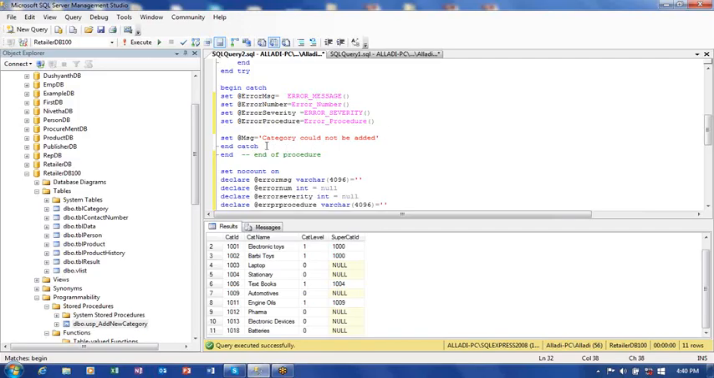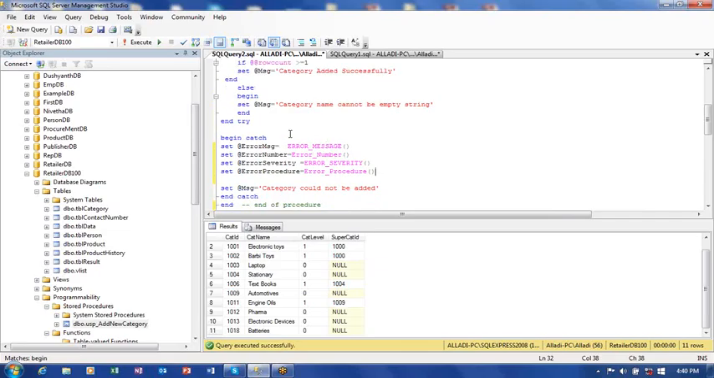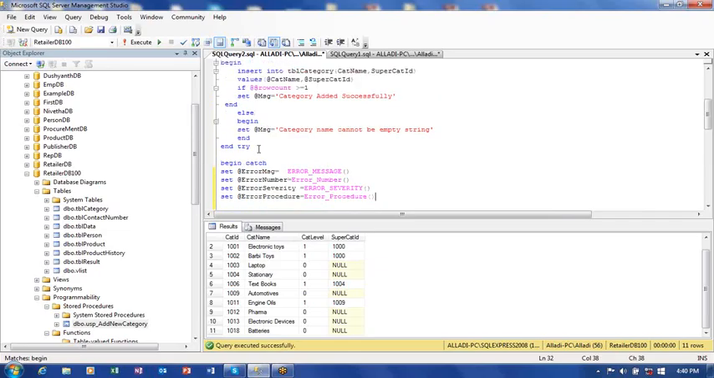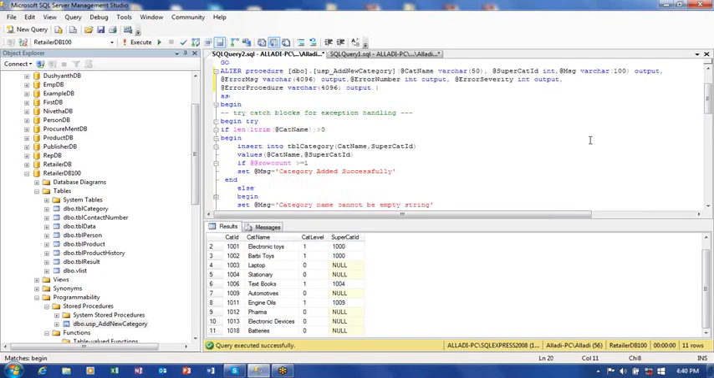But in multiple places we are assigning values for this. In the try catch block, similarly in the else part, and after inserting data also we are using it. So multiple times we set different values with the MSG. So this is the procedure we have written with 5 output parameters, and the other 2 are just input parameters. We use 2 input parameters and 5 output parameters.